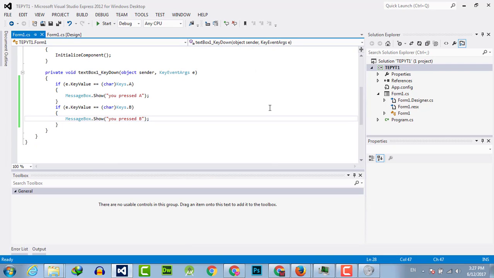So in this video tutorial, I have explained how you can use check statements to detect what kind of key is pressed on the keyboard to activate the KeyDown event handler. In my next upcoming video tutorial, I will tell you about the KeyUp and KeyPress event handlers.